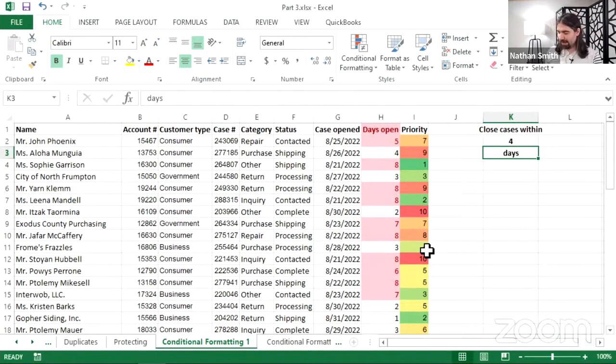All right, let's do one last kind of conditional formatting. And this one's a little bit different. The way this is going to work is we're going to color code our entire row right here. We're going to do it using a formula.